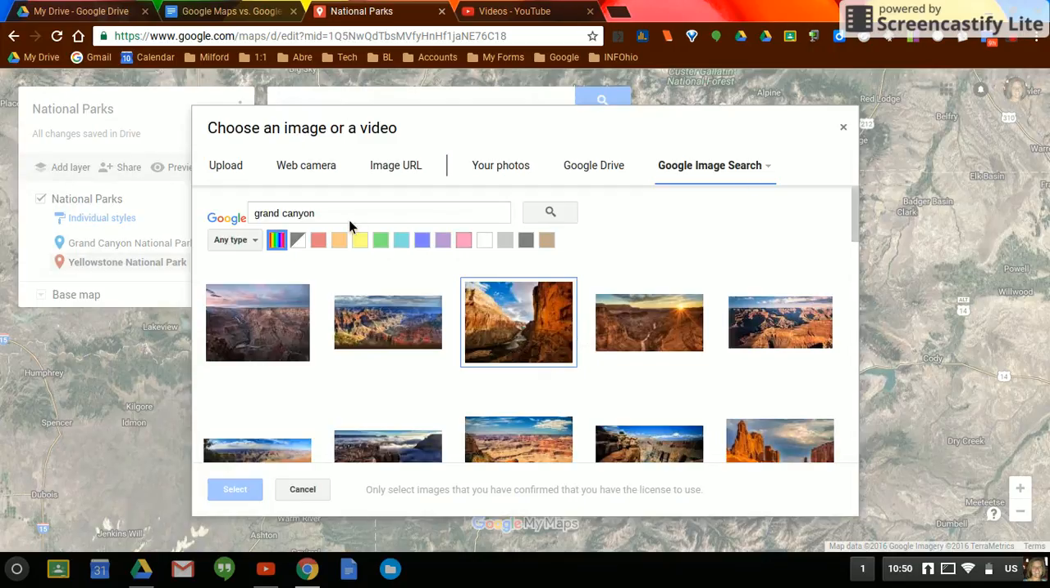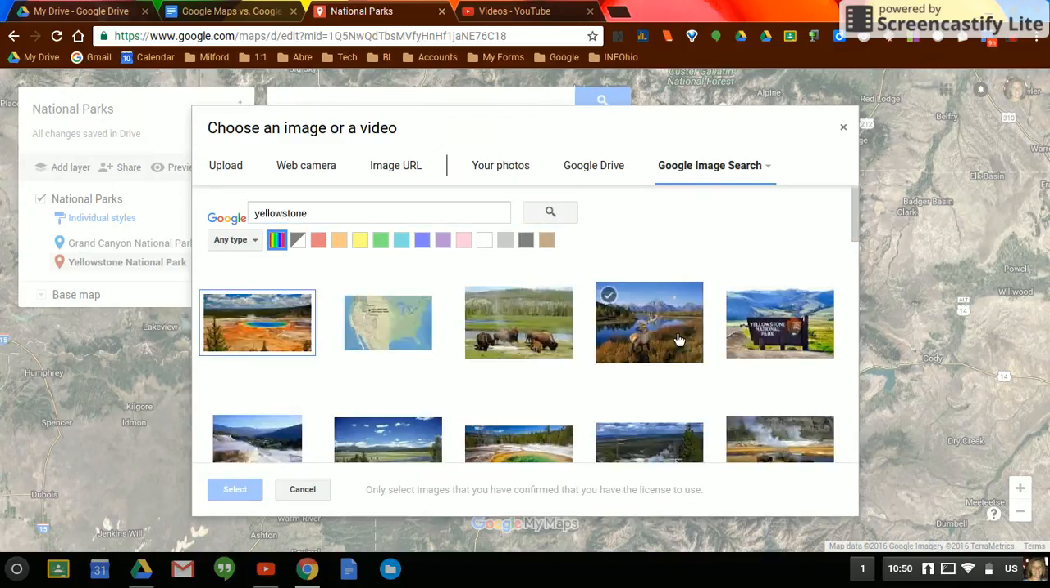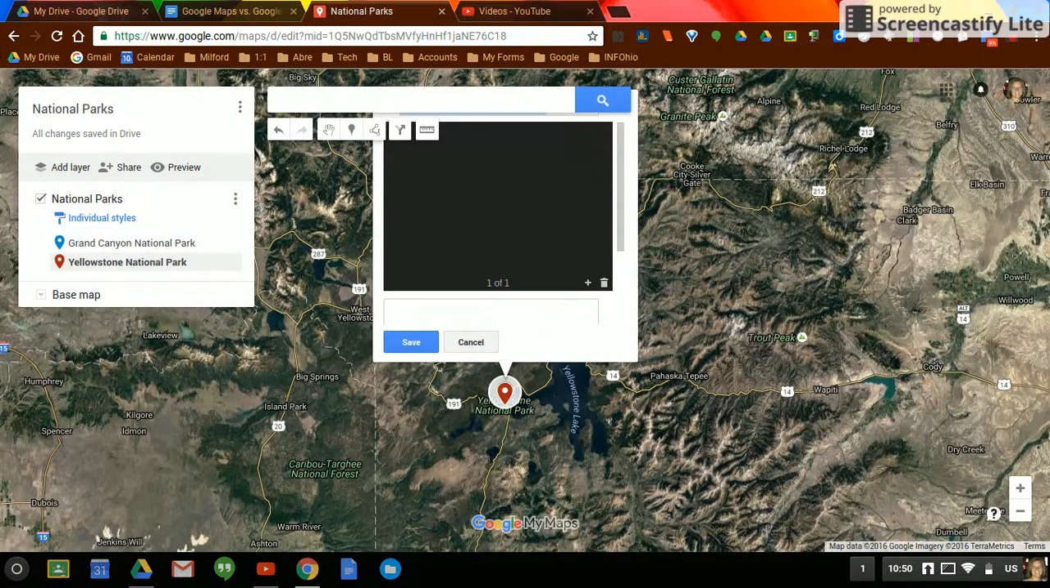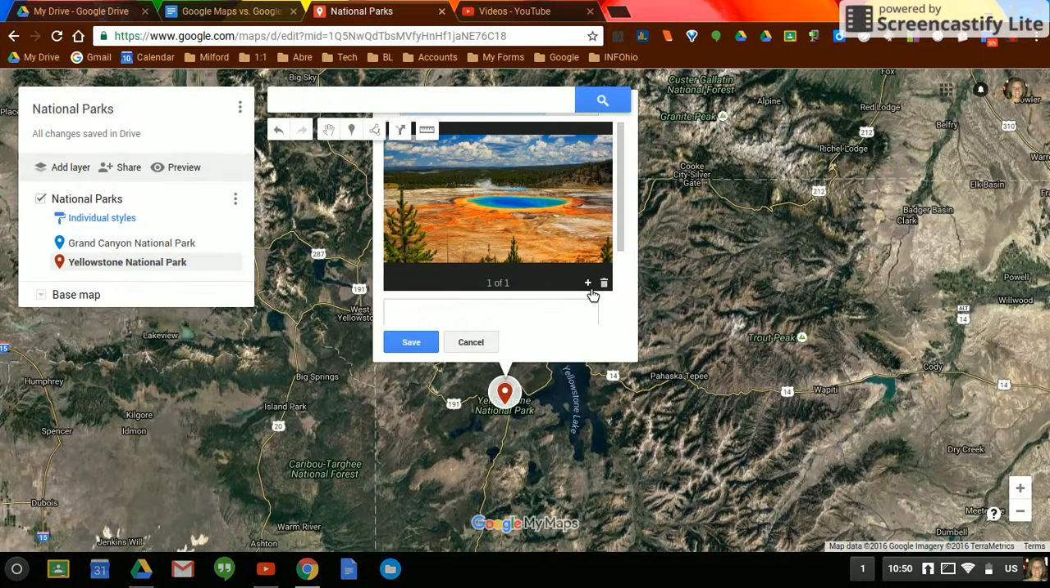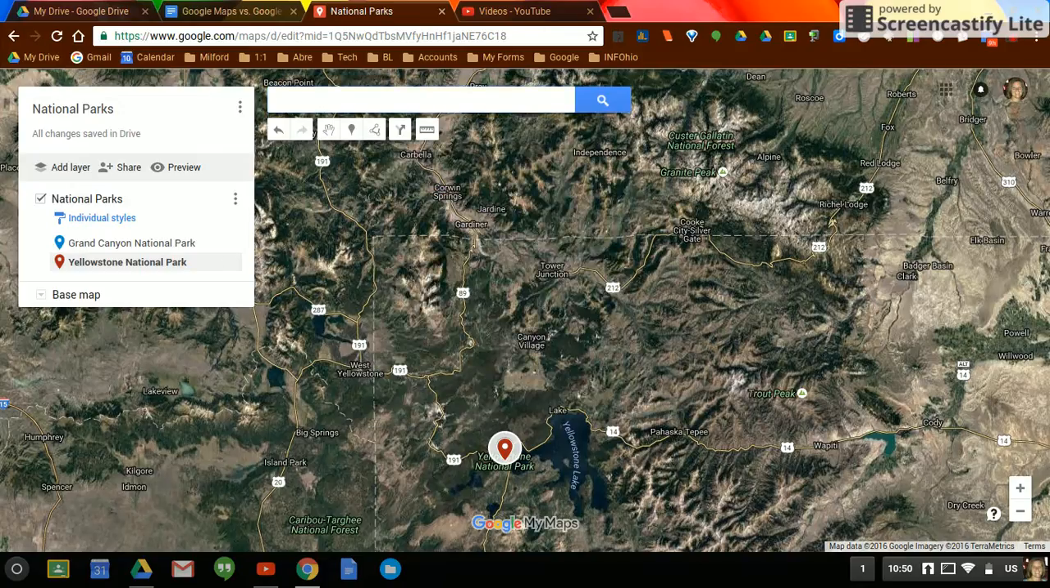I'm going to change my search this time to Yellowstone and choose a location I'd like to put in here. Again, I can add more pictures, trash this to save it, and add text information here. Pressing save allows me to save this picture for my map and allows me to go on to add additional points.